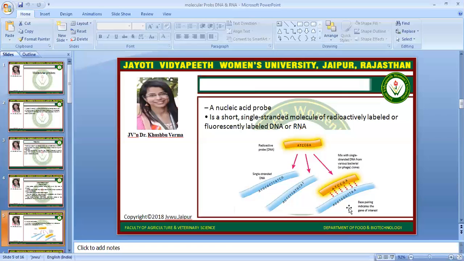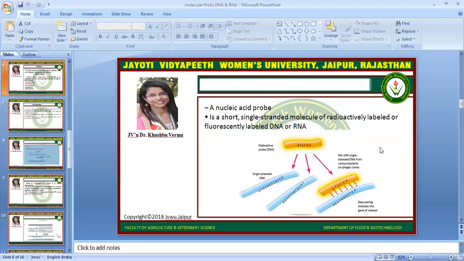A will bind to T, then C will bind to G, G will bind to C, and A will bind to T. That's how it creates base pairing and binds to a target region or gene of interest.